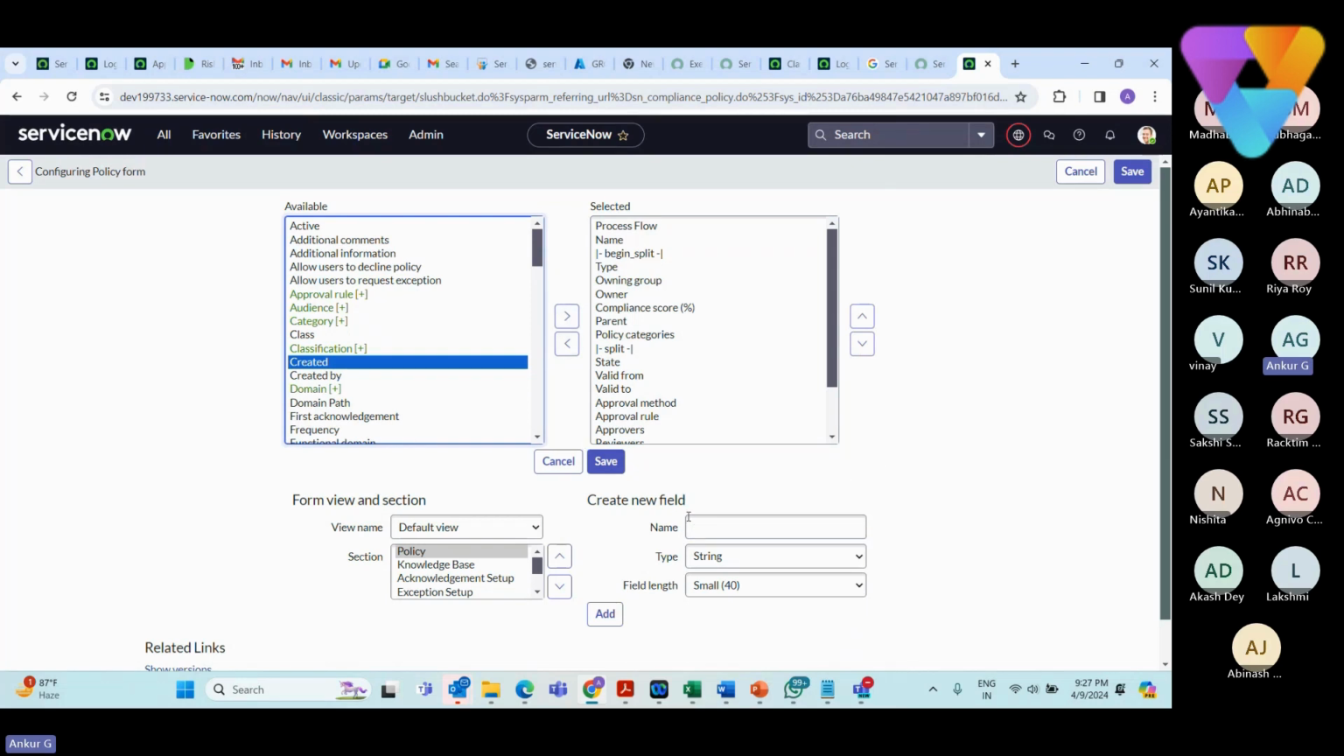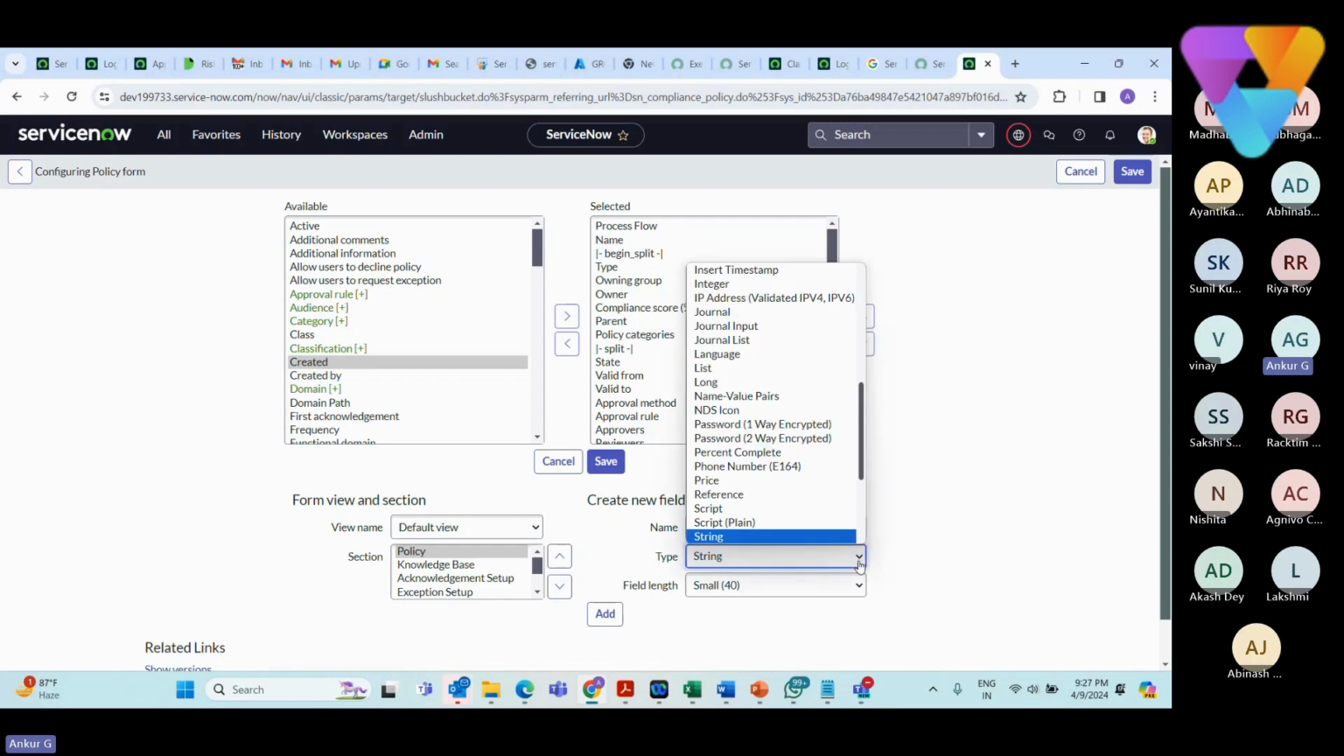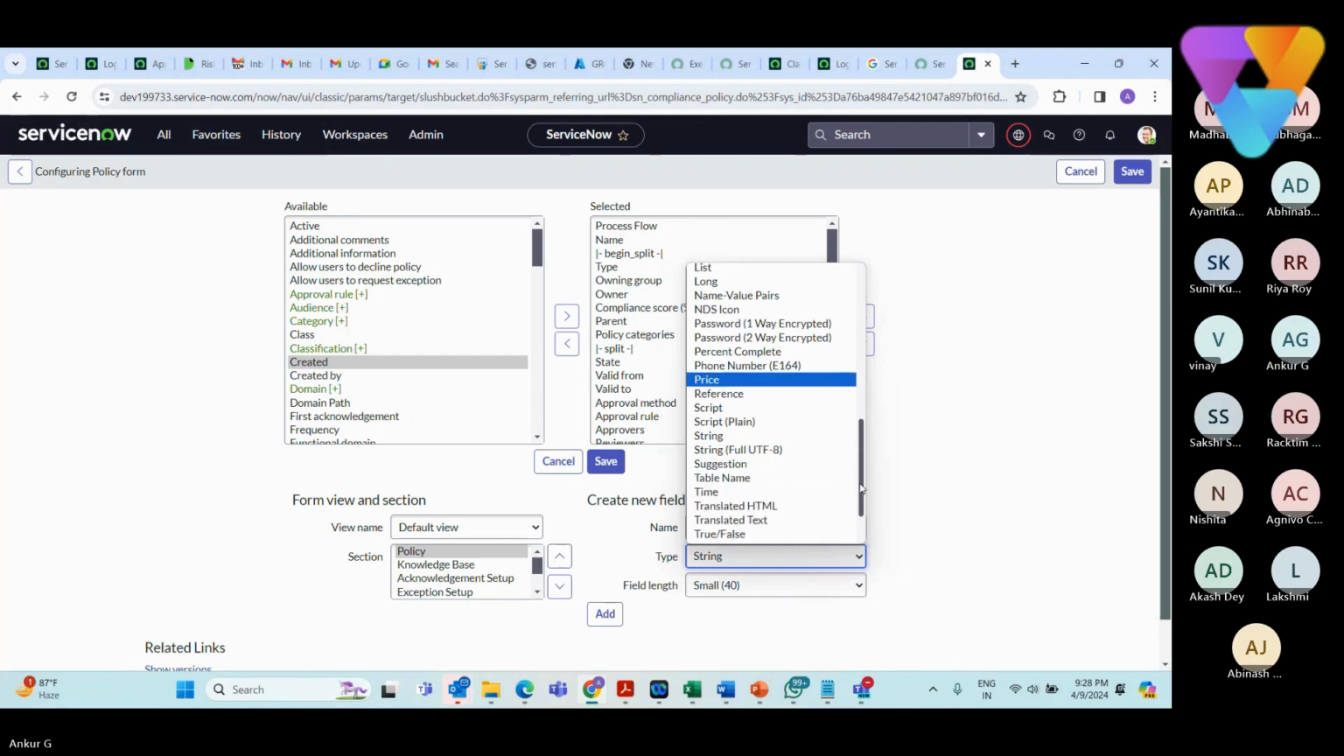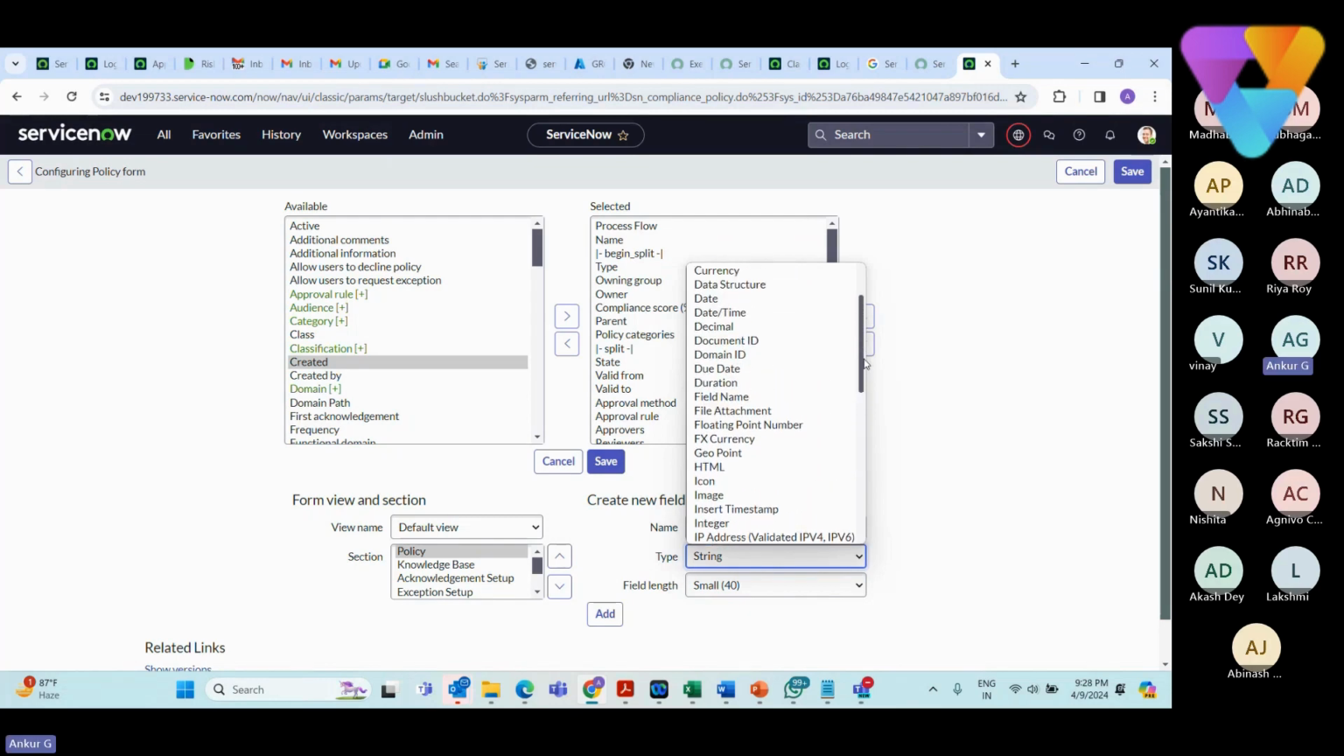If you want to create a new field, just add the field name here, right? I'm just naming it new policy, and for the type of the field, we can create different types: script, string, date, list, long list. In ServiceNow there are multiple types of field, but generally we create only a few: string, time, true/false, list view, list field. Like we have the drop downs, list is the drop down field, right? Attachment field, due date field, or decimal field, or multiple fields we have there. We can select any field.